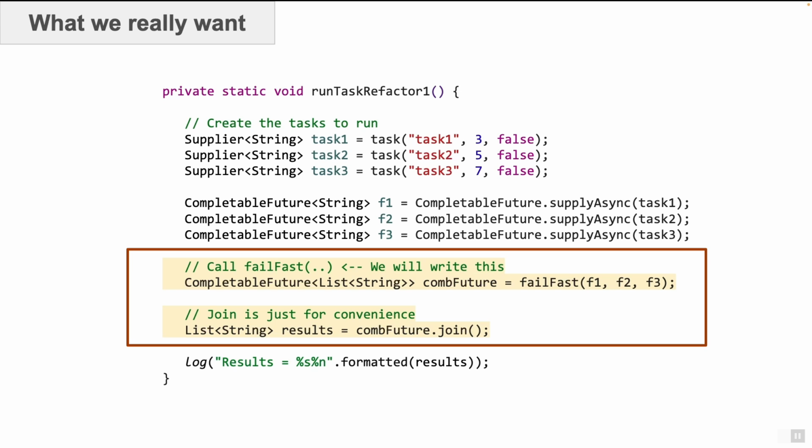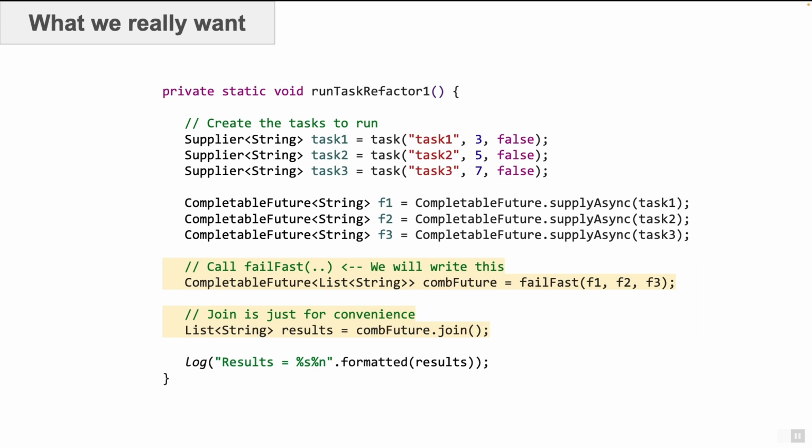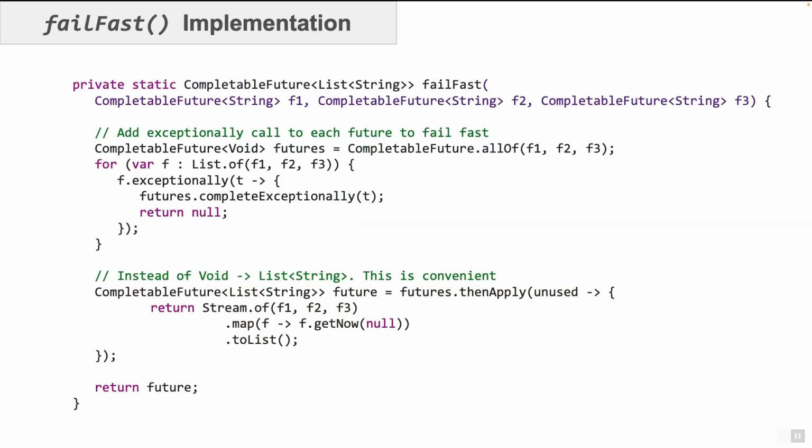More importantly, it's going to fail very fast, and the programmer does not have to deal with manually creating the list of strings from the completable futures. So let's see how we can write this failFast.